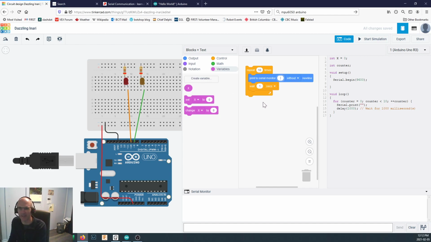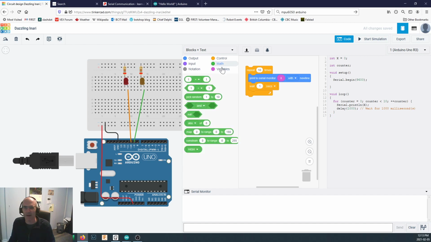Let's delete that out of there, and let's put X right into there. There we go. And we'll put a new line after it. Okay, and now you'll notice those quotation marks are gone. So it's going to print our variable x, and then I'm going to do a little bit of math.